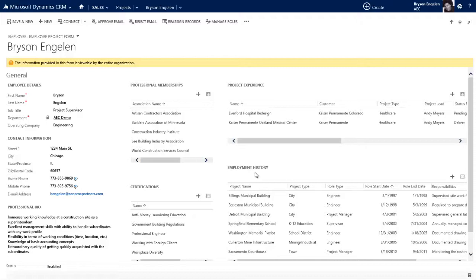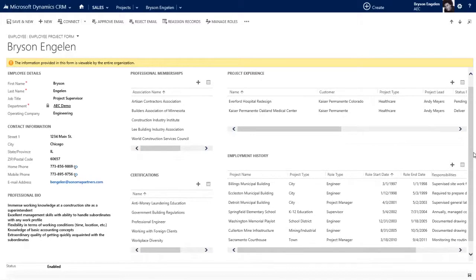So it may be that before Bryson joined Sonoma AEC, he worked for McCarthy, or he worked for Lane or some other firm, and he worked on some projects there. So all of his history is going to be here. Now, some of this information may actually come from your HR system, and that's another integration point where CRM can take that data from the HR system and pull that into CRM to generate these employee resumes for you. Other ways to get those updates, you may have an employee portal, a website that employees once a year get an email from CRM that says, hey, update your employee information.